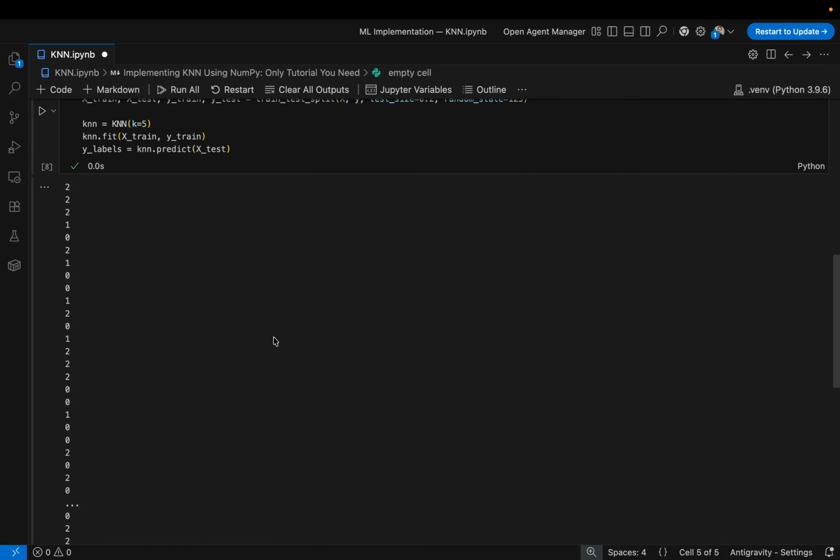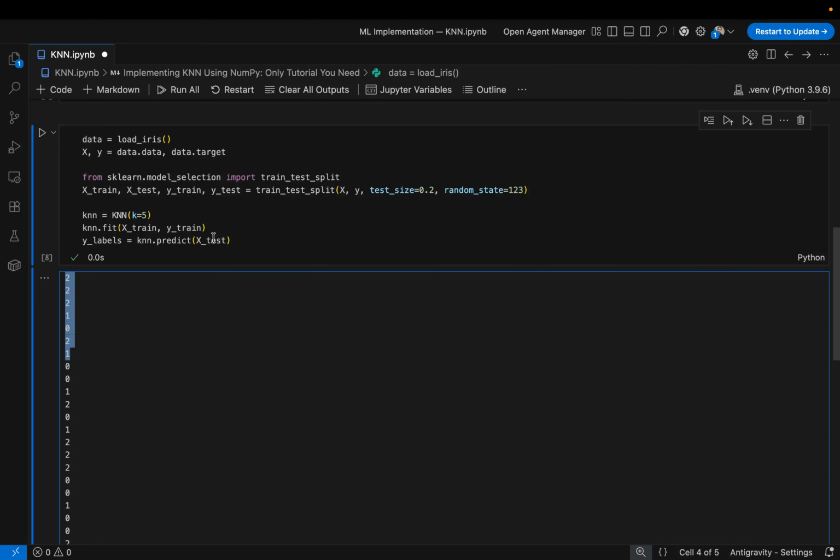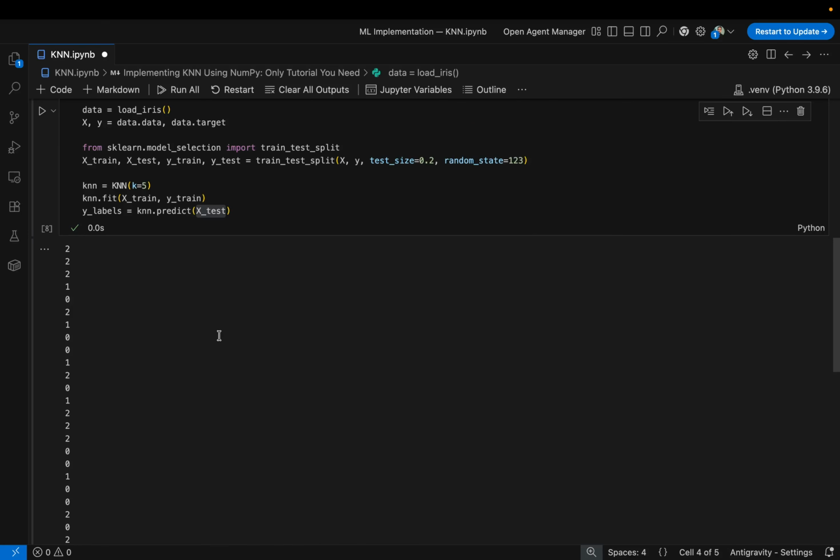As I said, there are 3 classes, right? So this is the one, 2, 1, 0 for different data that is coming from x_test. What is the corresponding class? If I just look, this is the one.